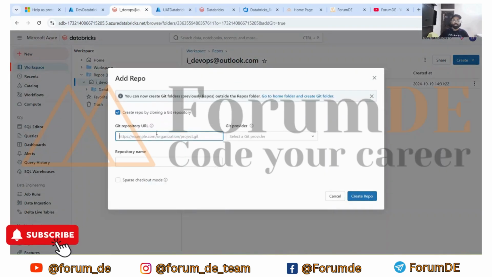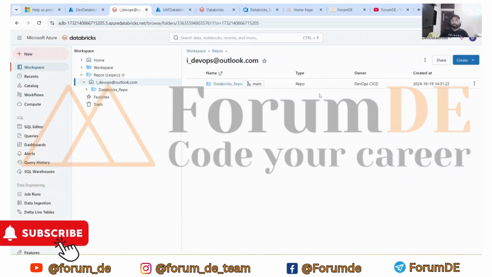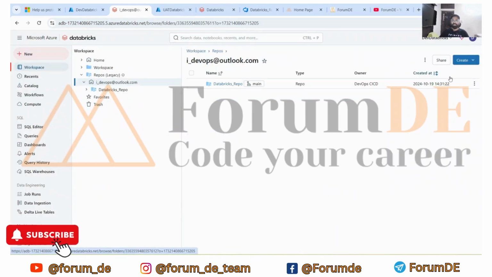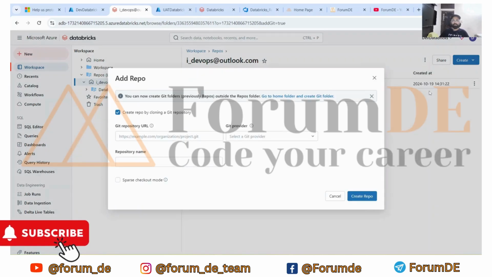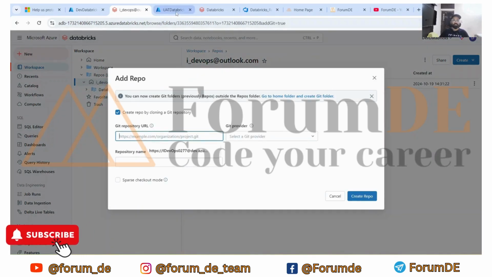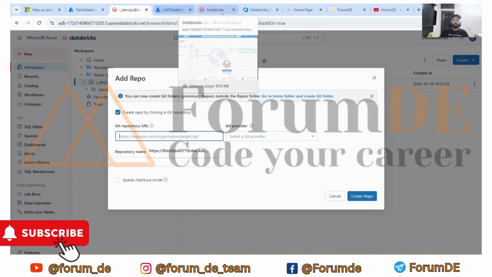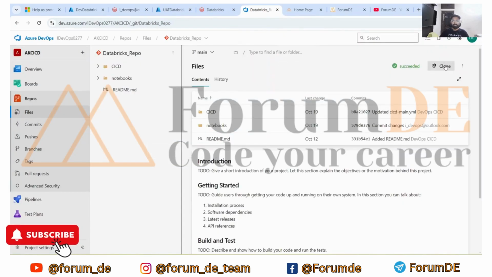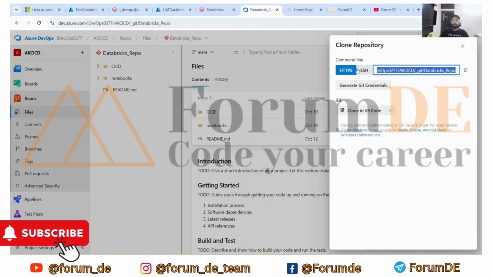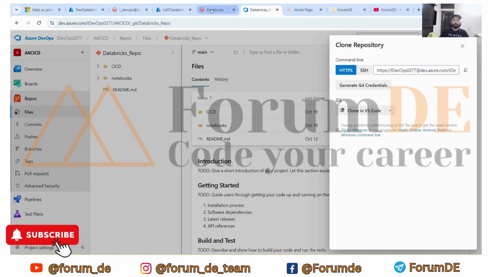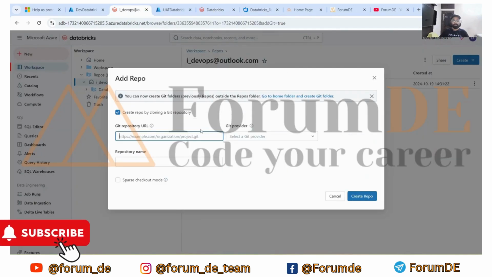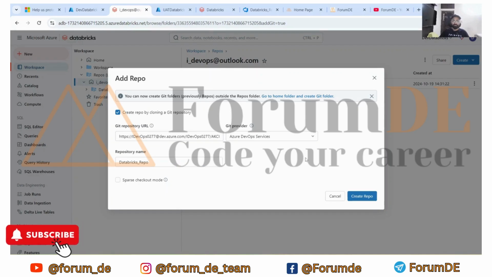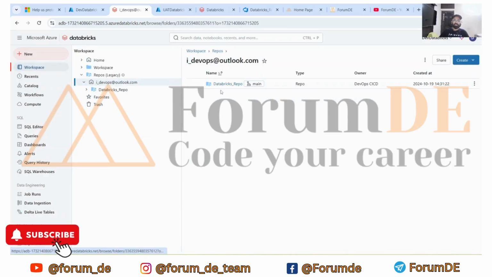So how will I create a repo? I will click here. I have already created a Databricks repo. For a Git repository, how can you create it? You can go to this, click clone, copy this URL, and just paste it. It will create a repo for you. I am not creating it because I have already created one.